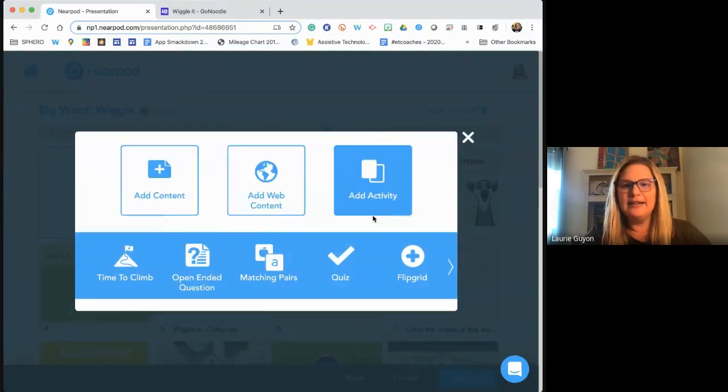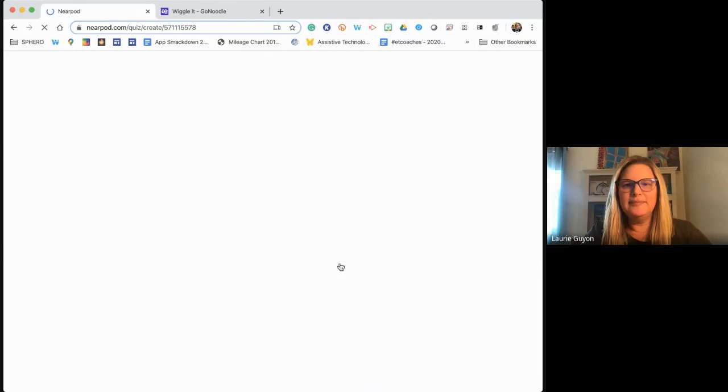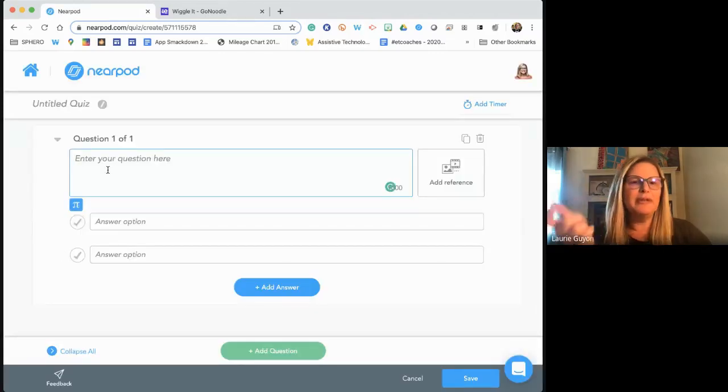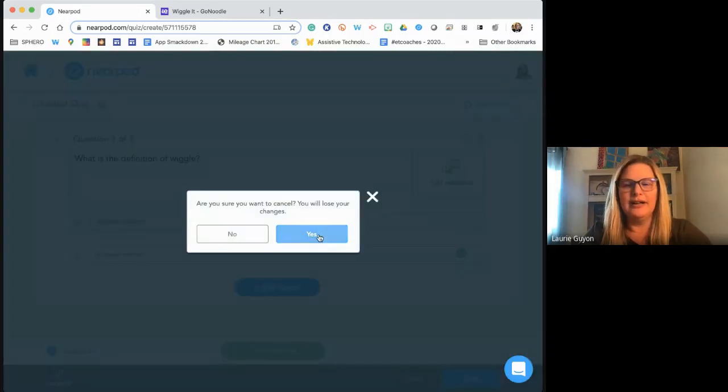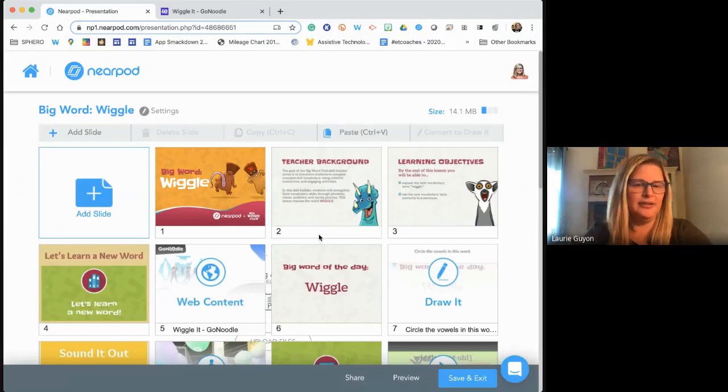You click on Add Activity. You click on Quiz, and then you can either copy and paste from your Google Doc if you already have it there, or you just type in the question, what is the definition of wiggle? And then you put in your answers here. You can put in your reference. You can add a timer. You can duplicate the question, give the question an answer, whatever you'd like to do right in there. All right, I'm going to hit cancel because you have to put answers in for it to save it.